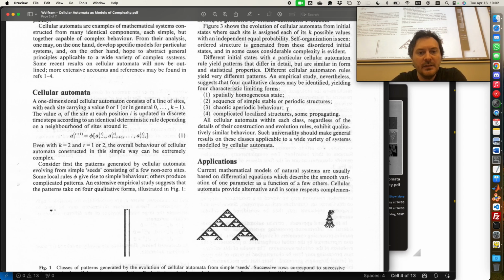Then there is this sequence of simple, stable, or periodic structures, okay? Then there is chaotic aperiodic behavior, like this one. But you know, even with chaos, there are things that are super chaotic. I don't know what they call it, but let me tell you this. Can you find what is going to happen here with less calculation than rule 90? This is rule 90. Okay, let me show you.